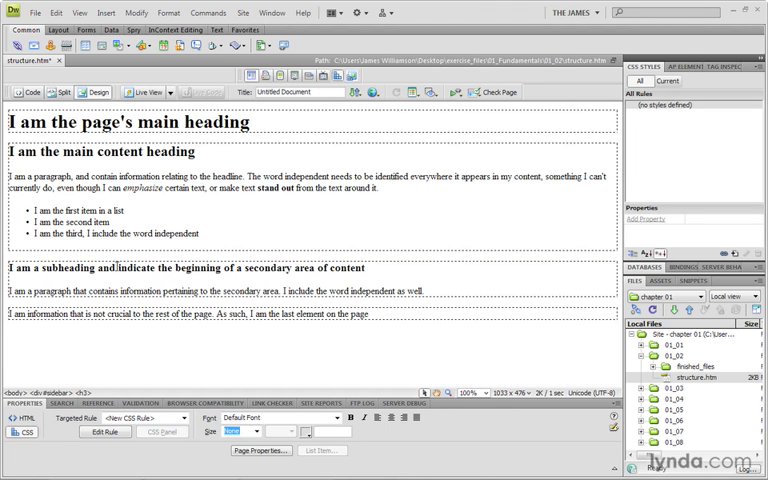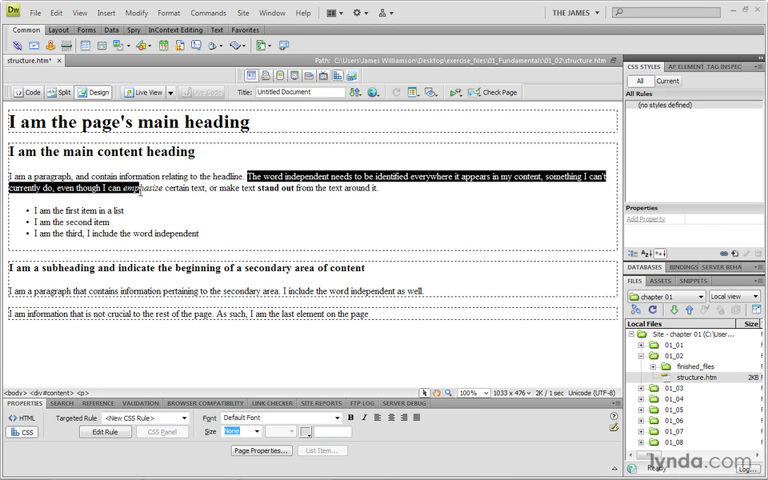Now, speaking of classes, that's what we have to do next. What we want to do is make sure that the word independent stands out and is identified everywhere it appears in the content. You can see, as a matter of fact, this line is telling us to do just that. The word independent needs to be identified everywhere it appears in my content, something I can't currently do even though I can emphasize certain text or make it stand out from the text around it.